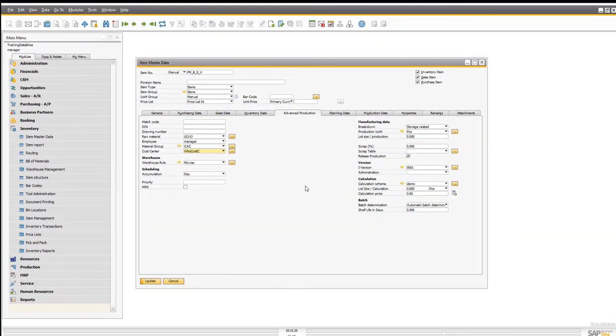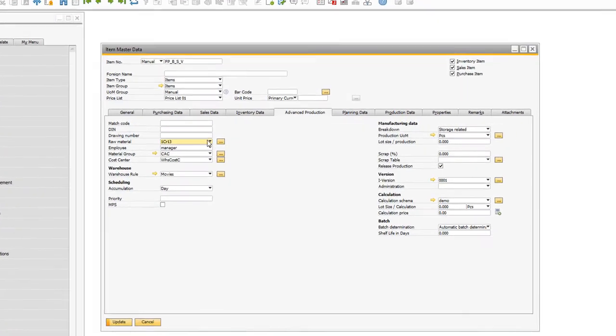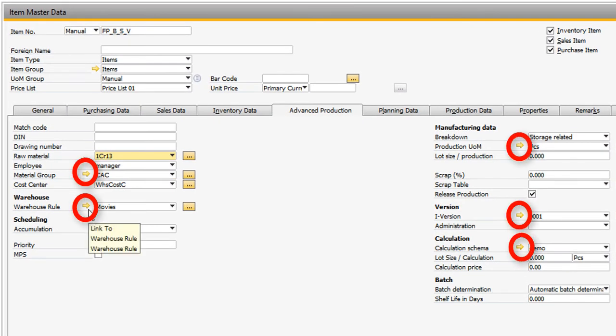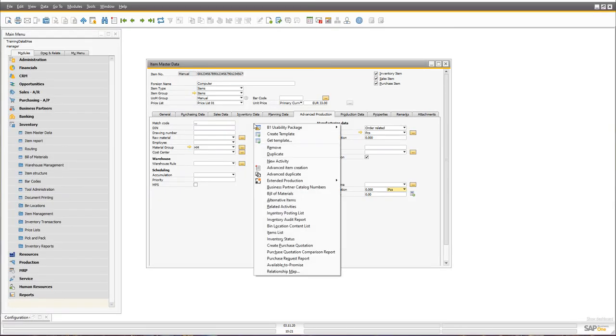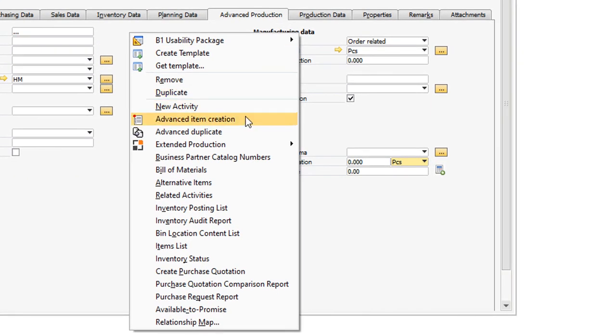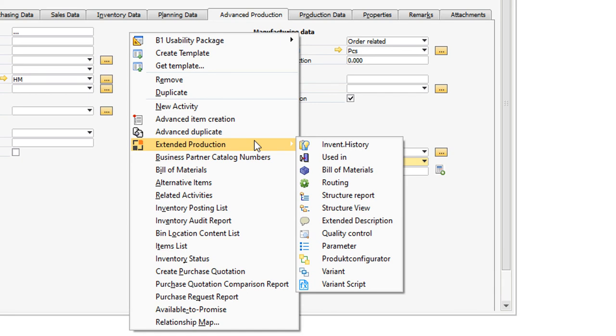The tables of the collected functions are available in certain drop-down menus, and you can access editing windows by clicking the yellow arrow left of the fields. Further Beas functions are available in the right-click menu. With the Advanced Item Creation and the Advanced Item Duplicate, the system opens the function to create or copy new items. All functions that appear as separate tabs in the old Beas Item Master window are collected in the Extended Production submenu. Please note that you can only see most of these functions if they were activated in the relevant settings of the configuration wizard.